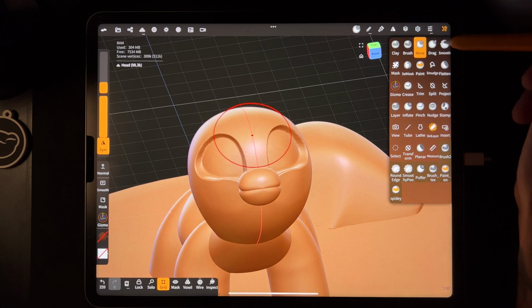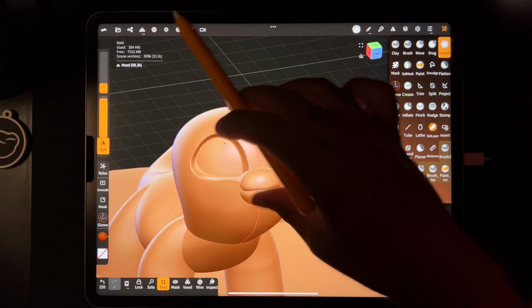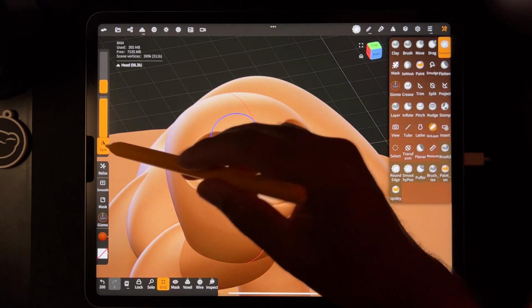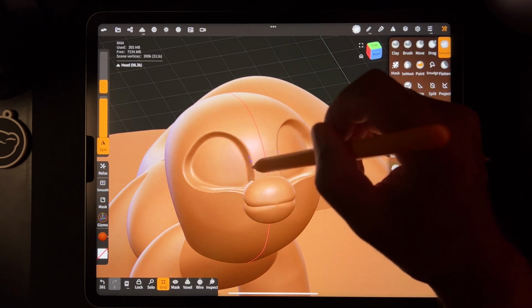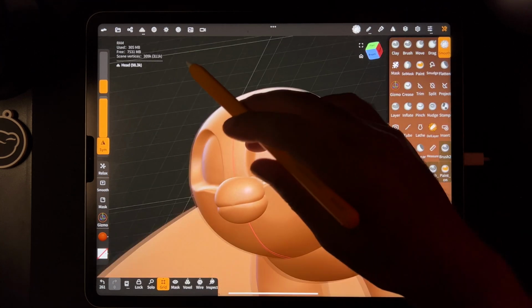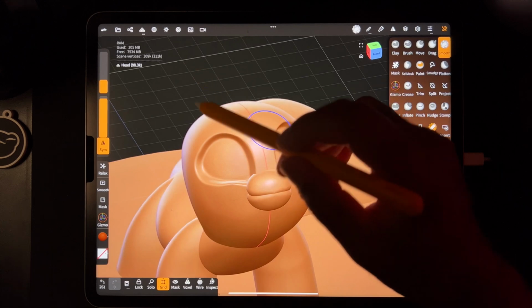So now let's use smooth, and we can just kind of smooth this out. Symmetry is on, so it's going to do both sides at the same time. I'm not going to press too hard because everything is a little bit soft. So I'm just going to smooth that out.